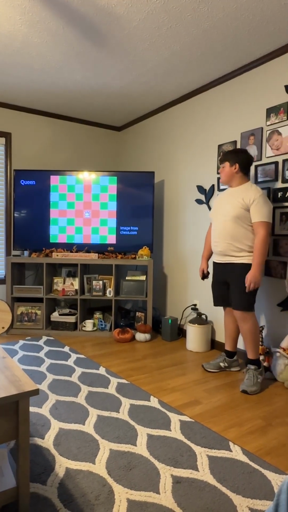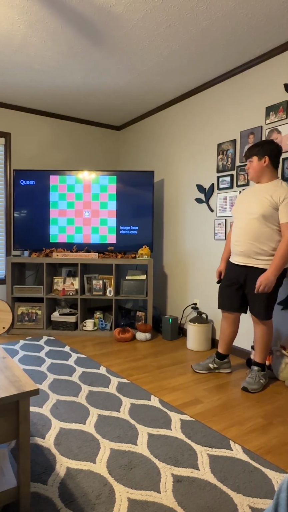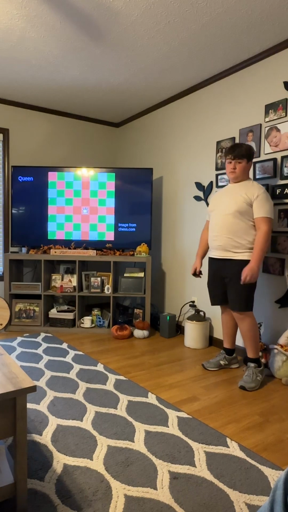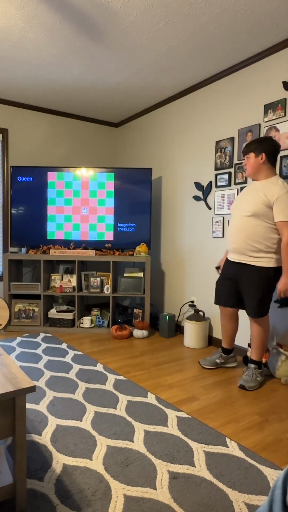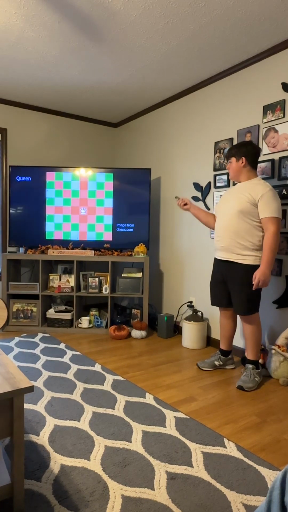On to the queen. The queen is one of the most valuable pieces and is one of the most useful. It can move diagonally and perpendicularly, so left to right and up and down. It moves in the pattern shown on the board, and also attacks in that pattern.